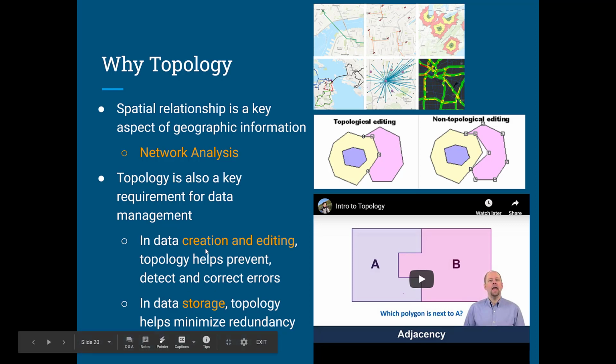So if you're out there to create the data or add data, topology can help us prevent, detect, and correct errors. For example here, you define those two polygons sharing a boundary. Then if you want to resize one polygon, like in this case I want to shrink this polygon, with topological editing, you won't have those gaps.